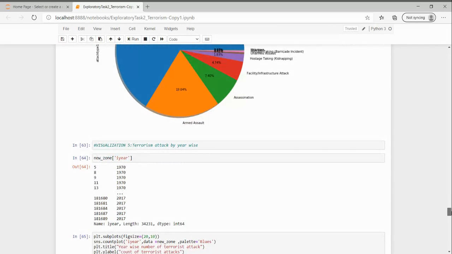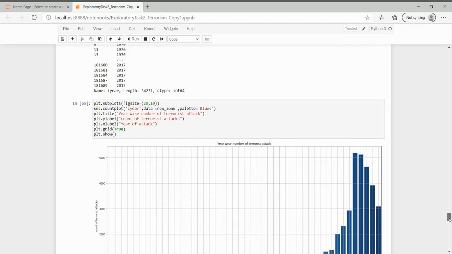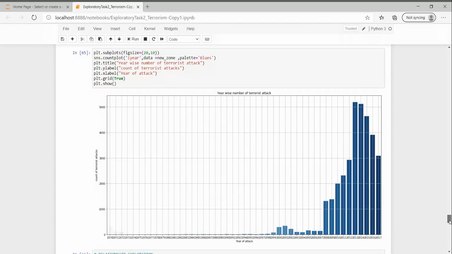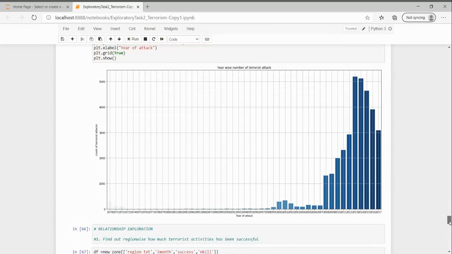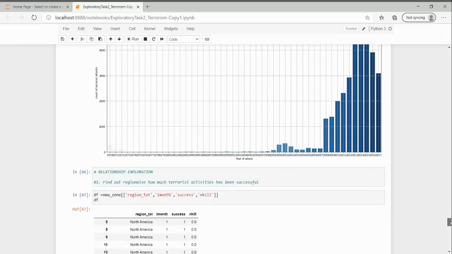And my last visualization for the single column includes the terror attacks year-wise. Here I have developed another bar chart. From this bar chart, you can see that the maximum terrorist attacks have occurred between 2013 and 2016. So this is about the single column exploration.